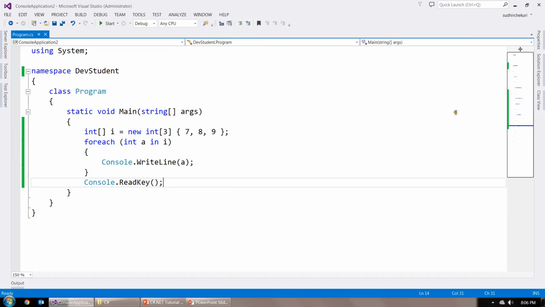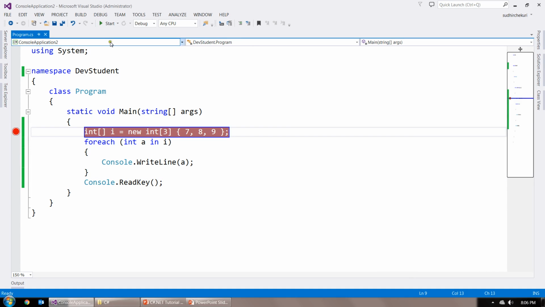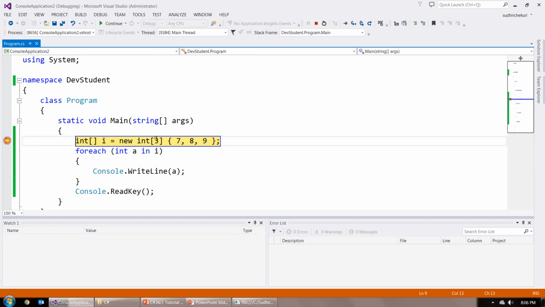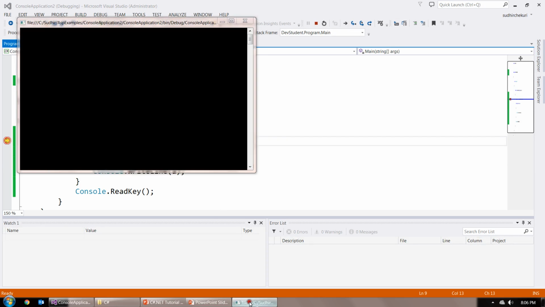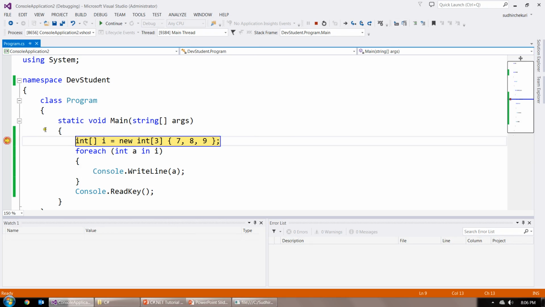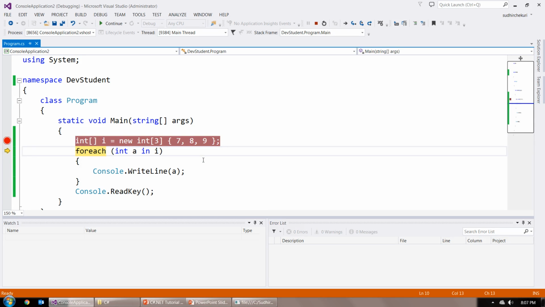Now I'm going to show you how to use a breakpoint. A breakpoint can be added in the gray margin. When you are executing, the execution will be stopped there. You can see the output is blank because till now the array is not created and it is stopped here. F11 is the shortcut for step-by-step debugging. So the first line is executed. You can see in I there are 3 elements. You can place the cursor on I. The 0th location is 7, the first location is 8 and the second location is 9.